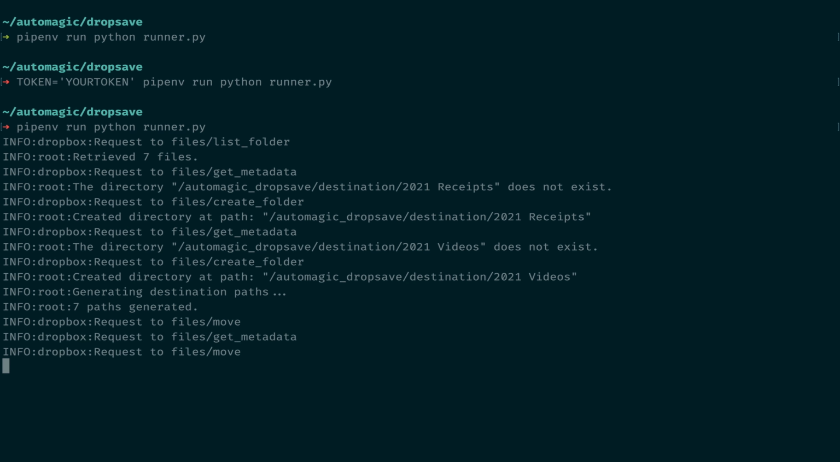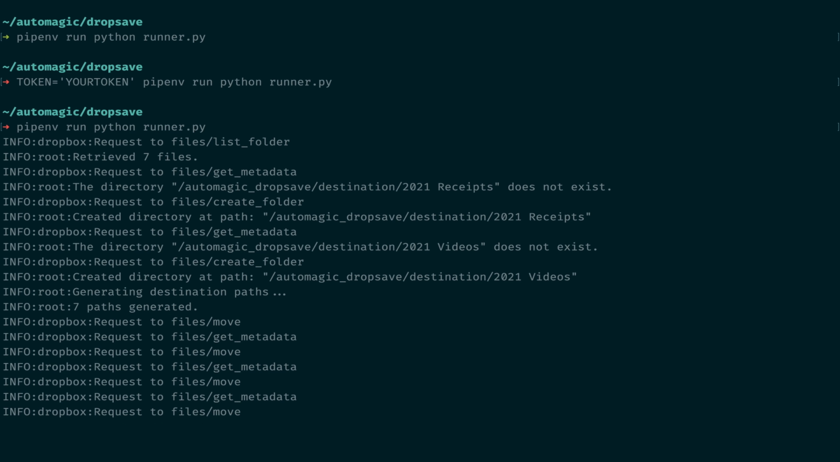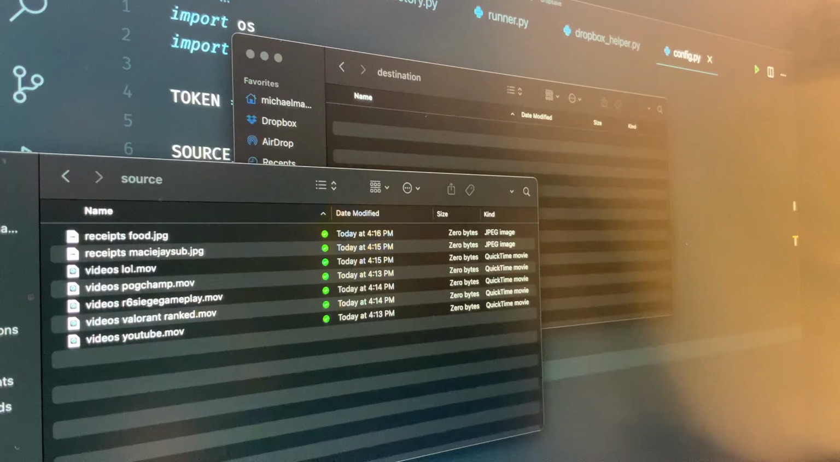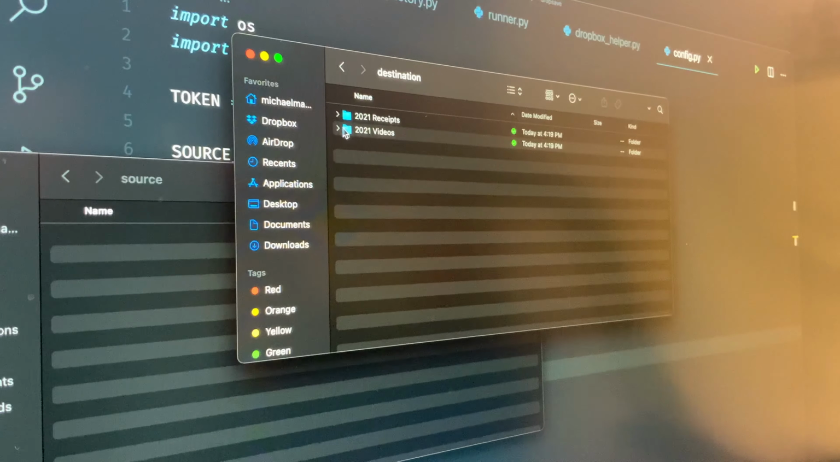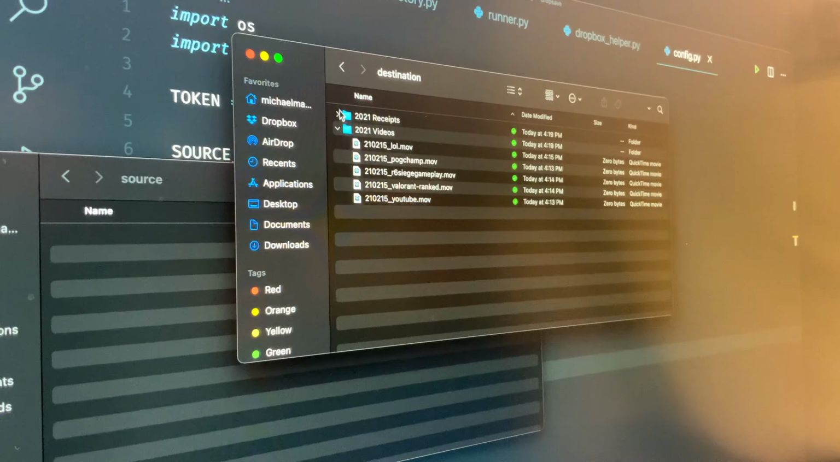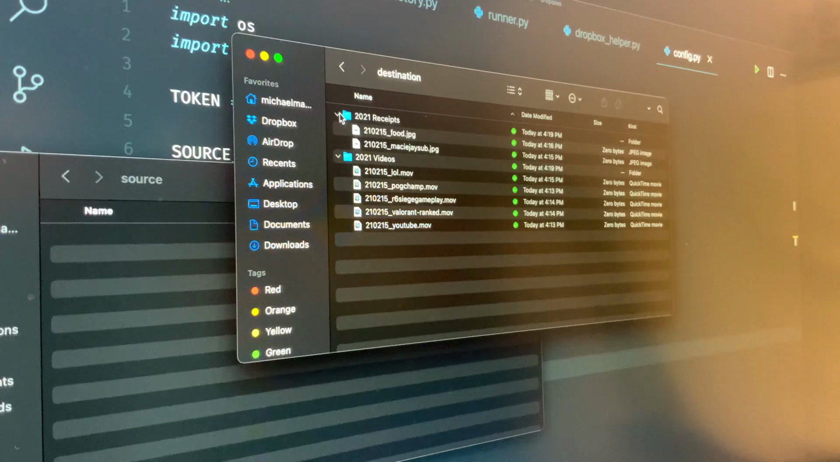You can see in our logs that it's realizing some of these paths don't exist. So it's creating them, and now we've moved them. And you can see in the UI that it's magically just created a bunch of folders and moved the files. If I come up to the UI here and collapse some of these, everything's been renamed and moved into its proper place.